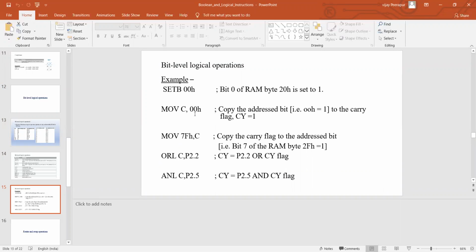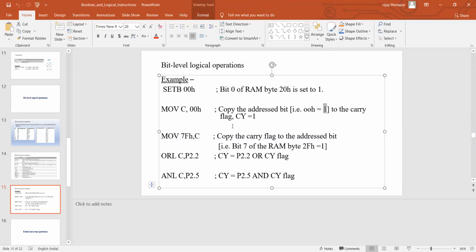Similarly, we have MOV C, 00H. Whatever data we have in 00H, taking an example, if it is 1, which we already set, then the carry flag bit is also set to 1. And also MOV 7FH, C. As you can see, all these are bit addressable. Whatever we have mentioned here is the bit address. What is 7FH here?